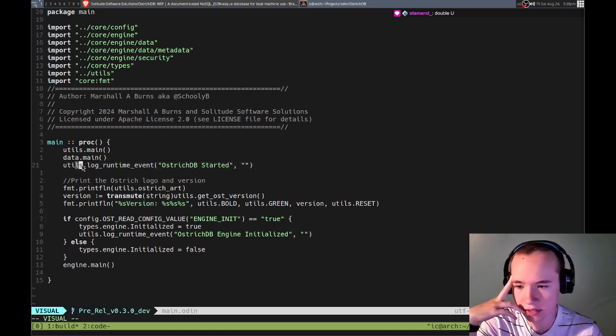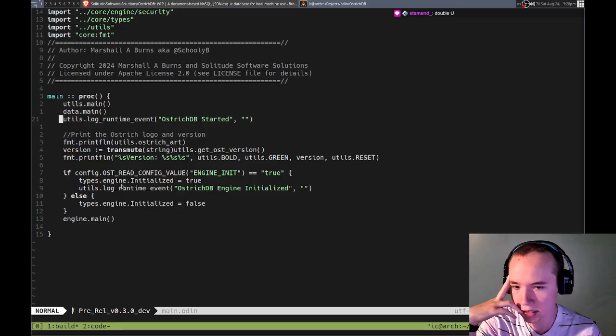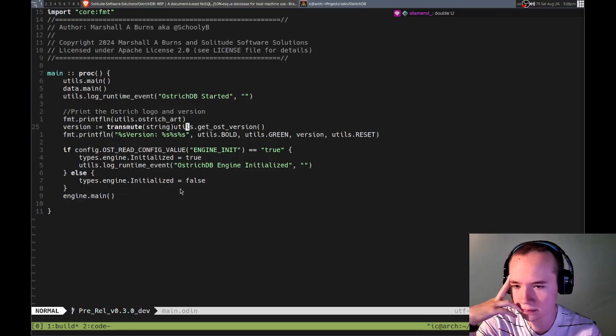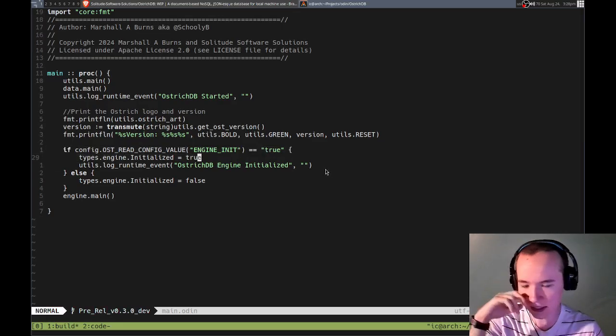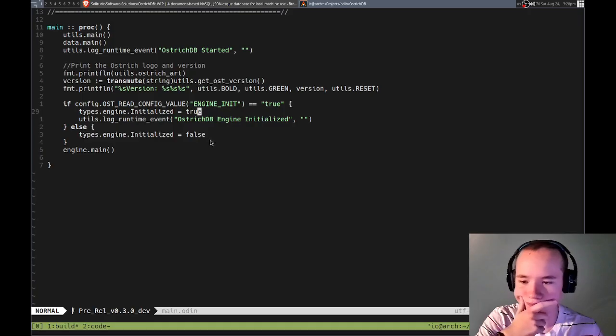Okay, let's see. I think I want to look at the core. So this is the logging, and that's going to be interesting. I'll look at that. So that logs it when it starts, and then reading the config values. So there are the different values there.